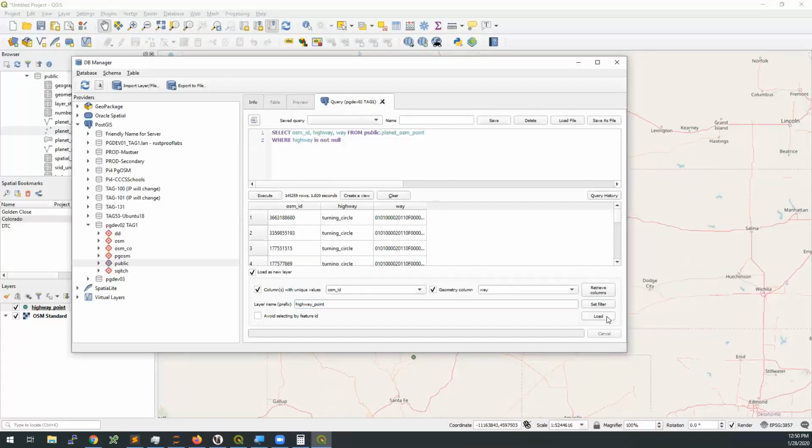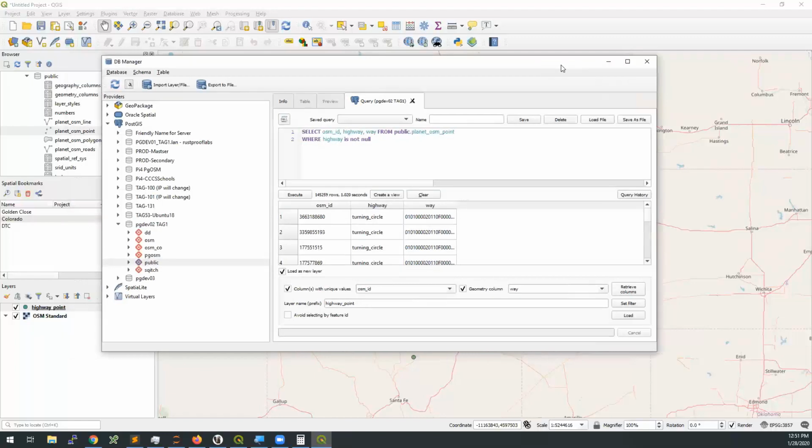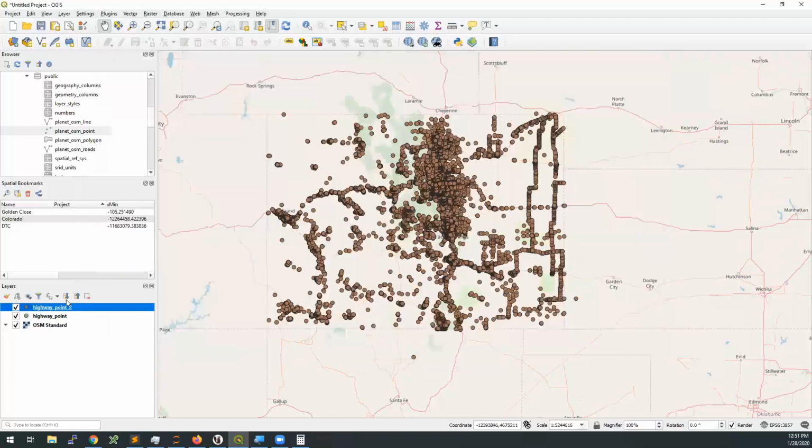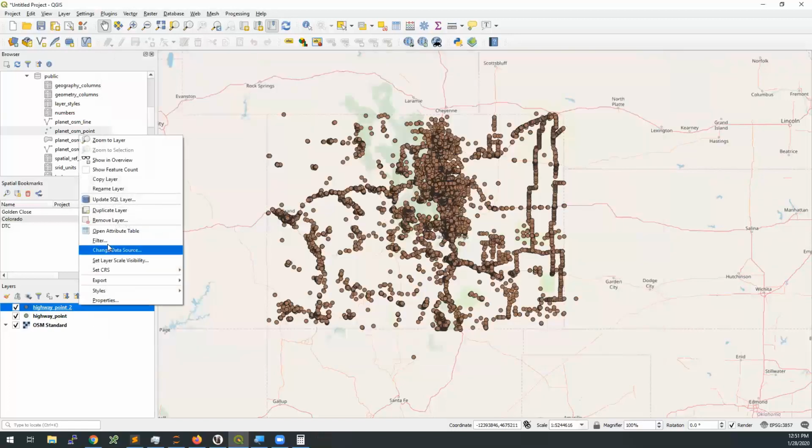Unfortunately, this dialog does not give me any sort of indicator of if it succeeded or failed. I have to look at the layers to see that, yes, my highway point layer did indeed load. So there's no visual cue that this actually loads your layer. You have to go looking for it manually. It's one of those little things that if you're not aware of, you can keep clicking load all you want, but it'll just keep loading a new layer. Delete the duplicate.